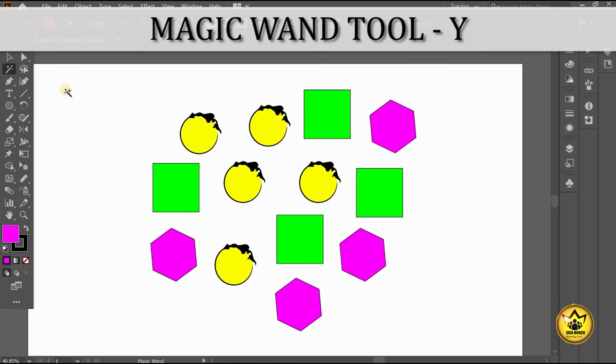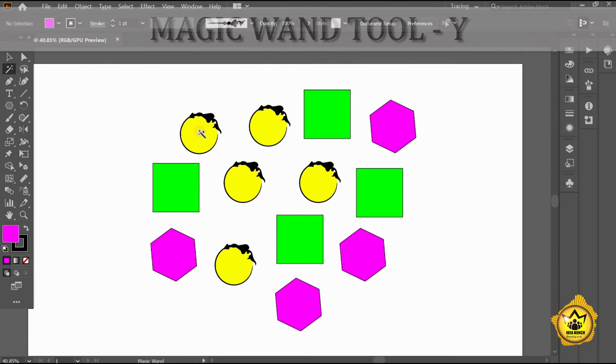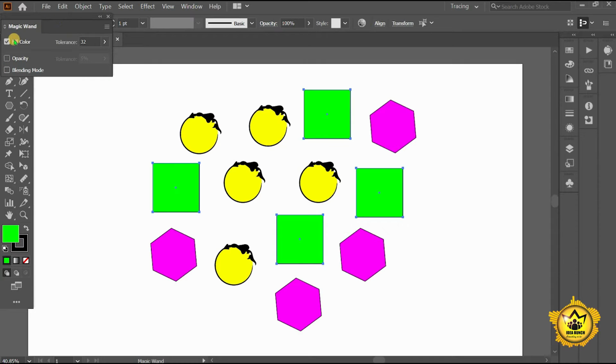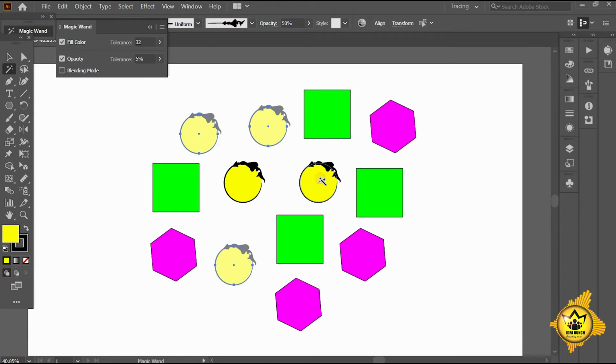Magic Wand Tool lets you select objects that have similar appearance attributes. Double-click the Magic Wand tool to open the Magic Wand dialog and customize your attributes, like fill color, stroke weight, opacity, or blending mode. To subtract from the selection, press and hold Alt or Option and click the object containing the attributes you want to subtract.